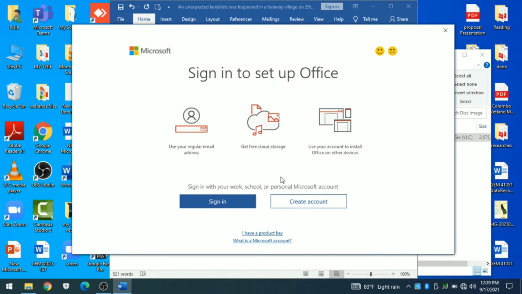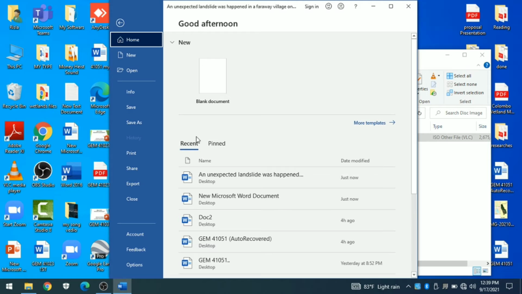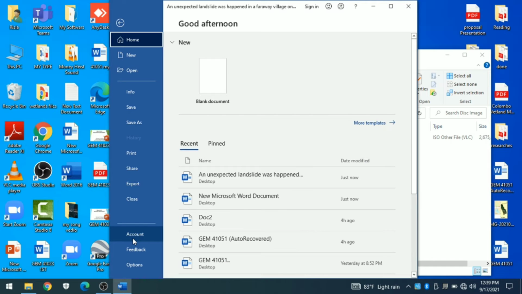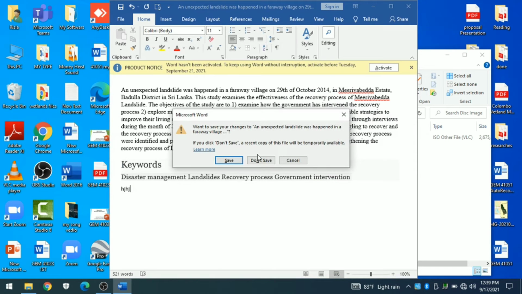So if you press activate, you have to pay Microsoft a reasonable amount. Reasonable amount means you have to pay it in dollars. So unfortunately, I am using some kind of crack. It came with that ISO file. So let me see it over here, account, and here like that. I'm going to close this one for right now.